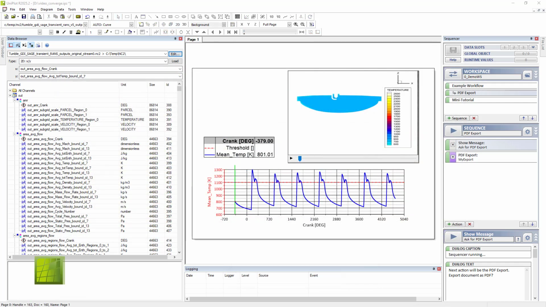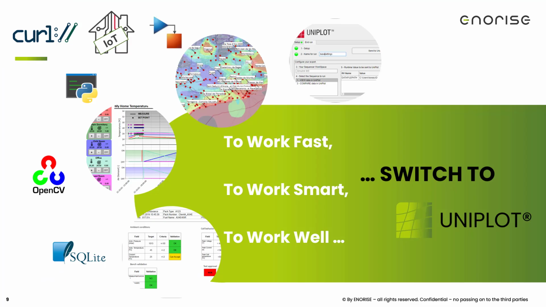And because I could not finish this presentation without a nice CONVERGE simulation, here is an example of embedded video with a simulation linked to our graph and cursor data table. CFD is about exploration, but exploration is only complete when we can communicate what we have discovered, and UniPlot turns CONVERGE results into insights that are easy to understand, share, and publish.